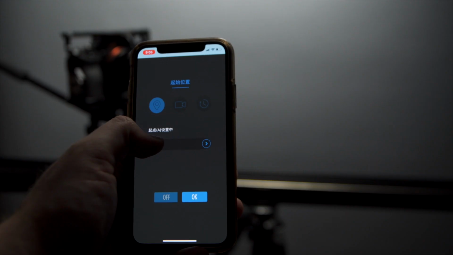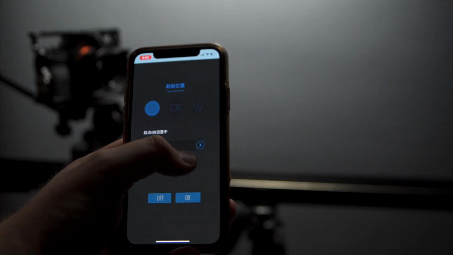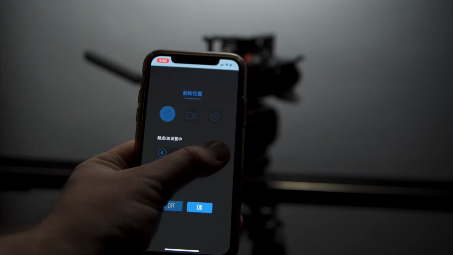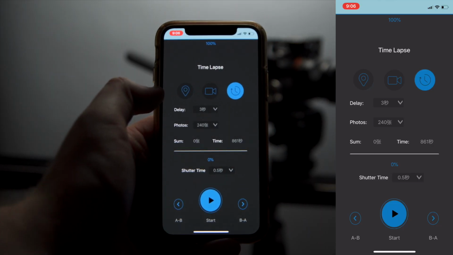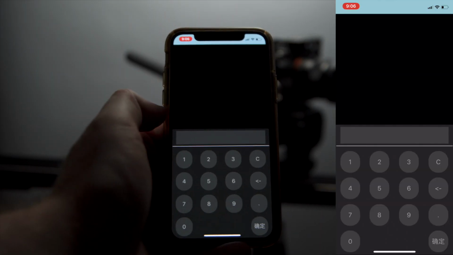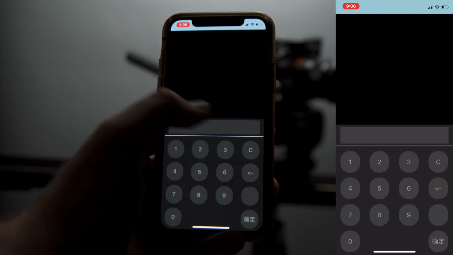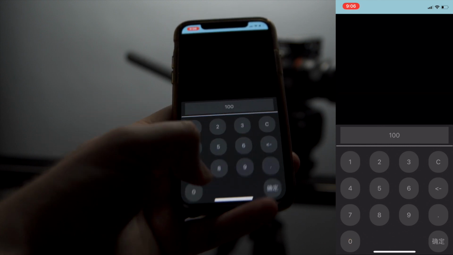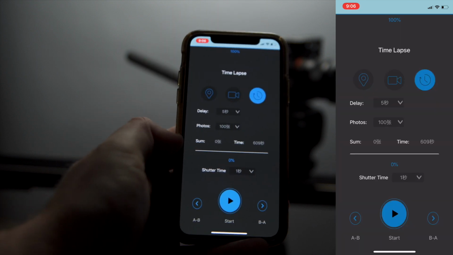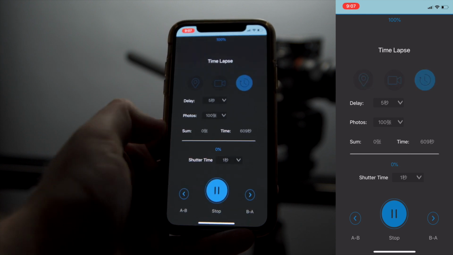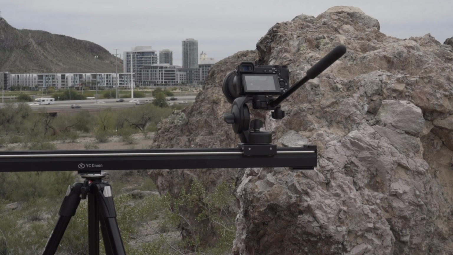To get the time lapse actually set up, you do need to set the A and B points. So slide it over to one side, then hit OK. Slide it over to the other side, then hit OK. And then the next thing you need to do is go in and set the interval for the time lapse. So you set maybe every 10 seconds it's going to take a photo, and then how many photos do you want to take? So maybe set that to 100, and then you also want to put in your shutter speed, which maybe is like half a second or something like that. And once you do that, all you need to do is press A to B or B to A and hit run or hit play, and then it's going to start doing that time lapse for you.